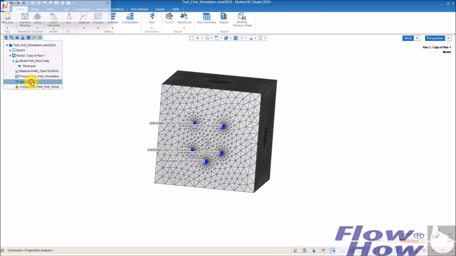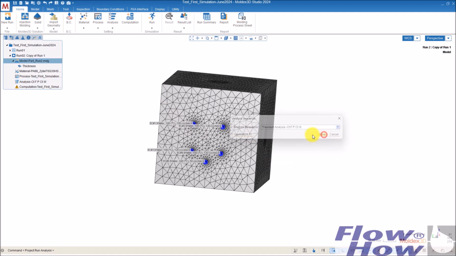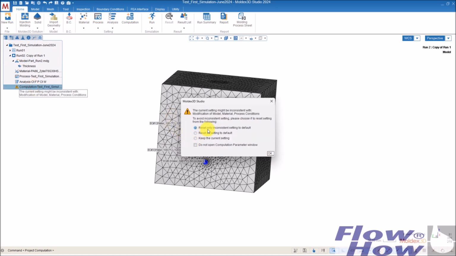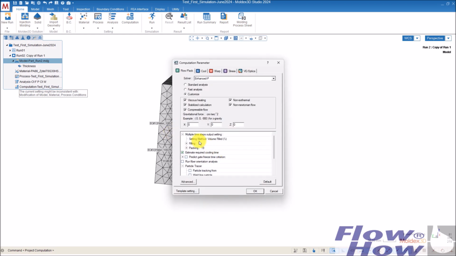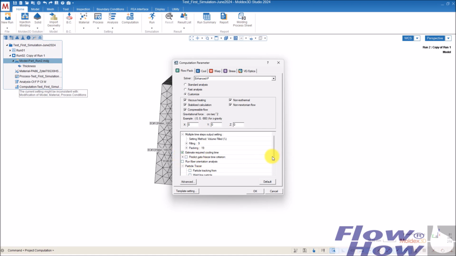So I double click the analysis here, and the sequence I need now is this transient. I choose this one and say save. And computation parameters, I double click here and say reset only inconsistent setting to the default. I use that. So the packing time step, I'll just control that fits the 10 seconds. It does. Run fiber analysis here. I have fibers inside.